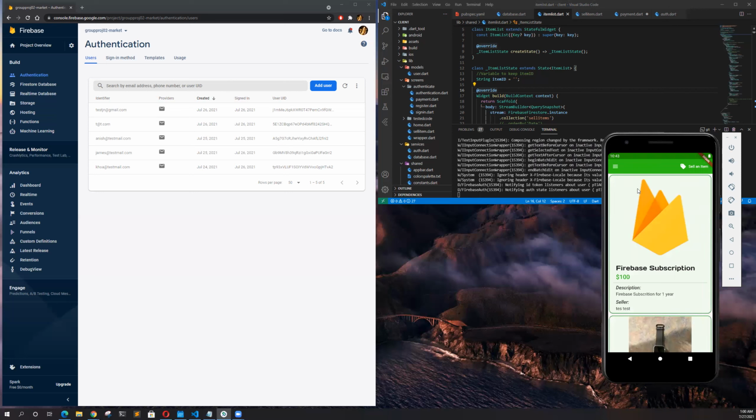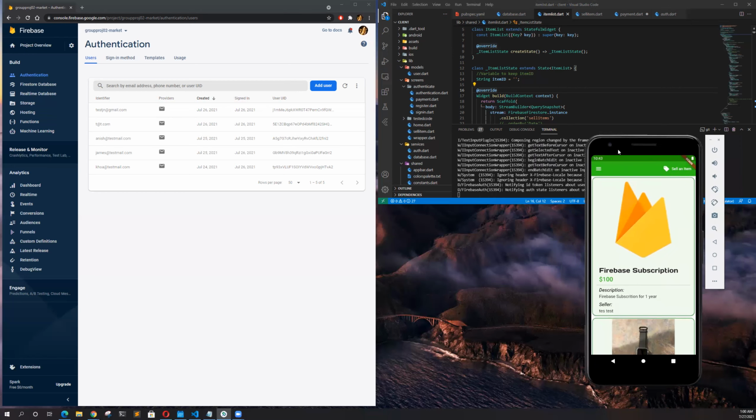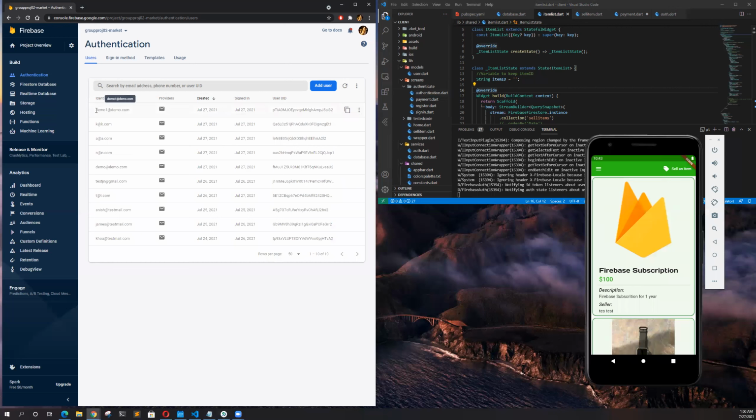So now we are registered into our app with our username demo1. So let's refresh. So you can see here we have our email demo1@demo.com. So this is in our Firebase. So essentially what we're using is Firebase for authentication, basically get the username, email, password, and have Firebase handle all the authentication for us.